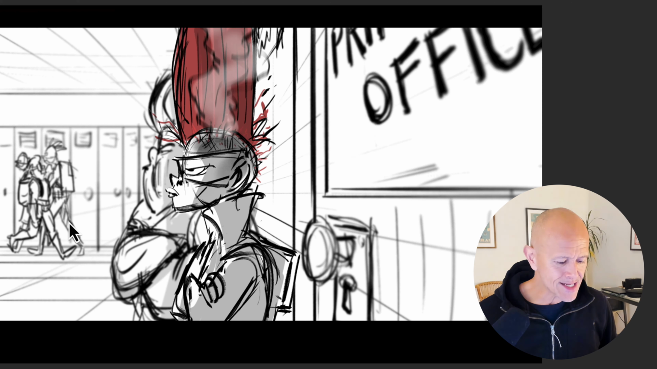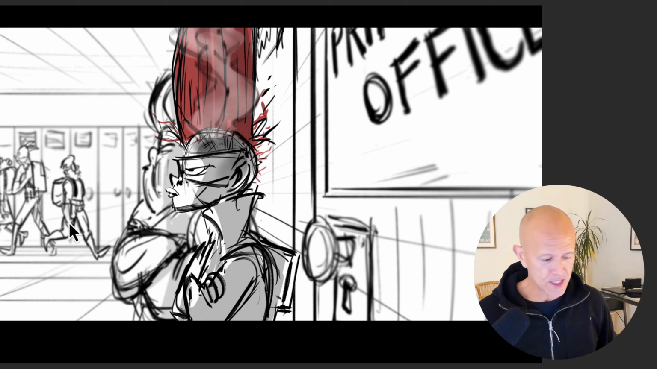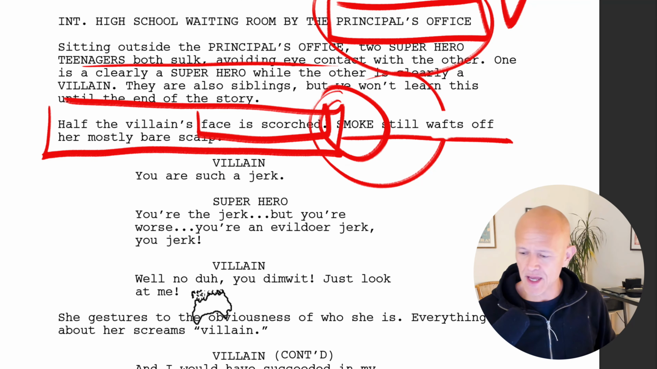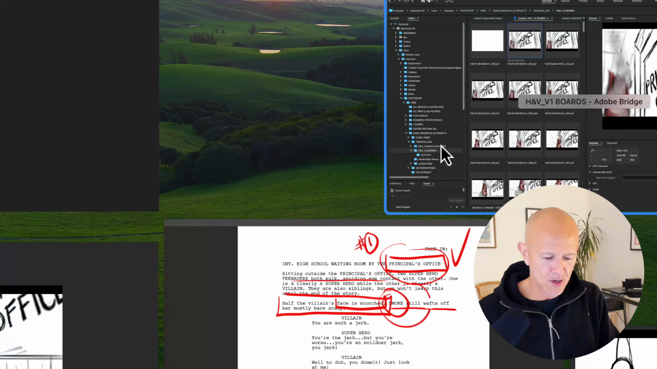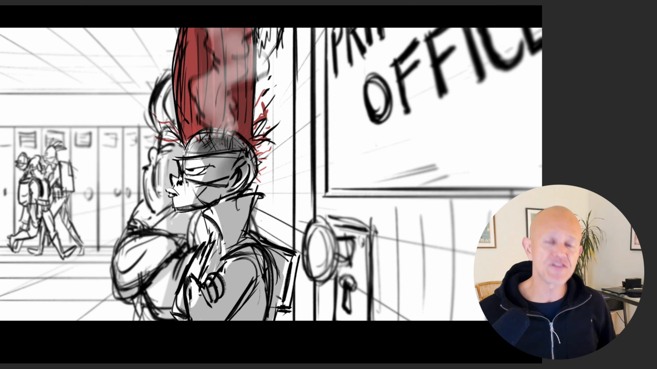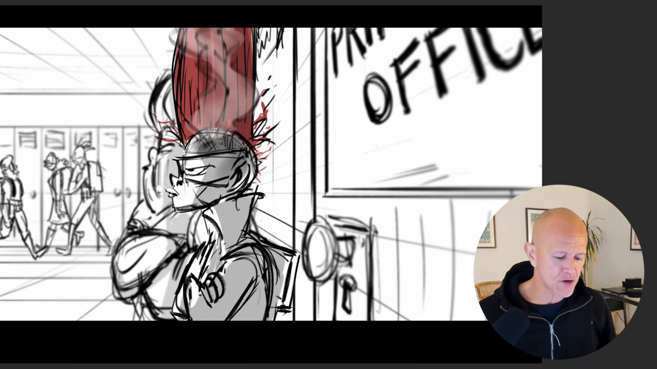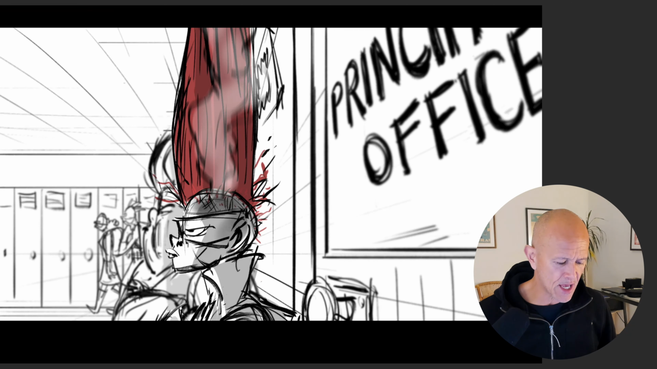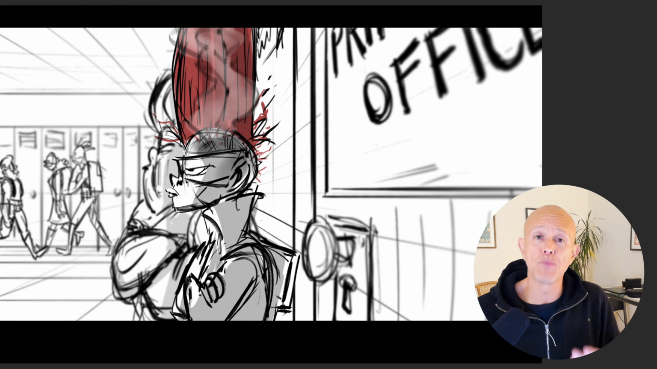And so the entire story point of this one shot is to show her face is scorched and smoke is still coming off her head. So that's the story point right here in this shot. And I have fulfilled that story point. I've gone from one point here, the principal's office, all the way to the smoldering head. By doing that, I've fulfilled both of those ideas.